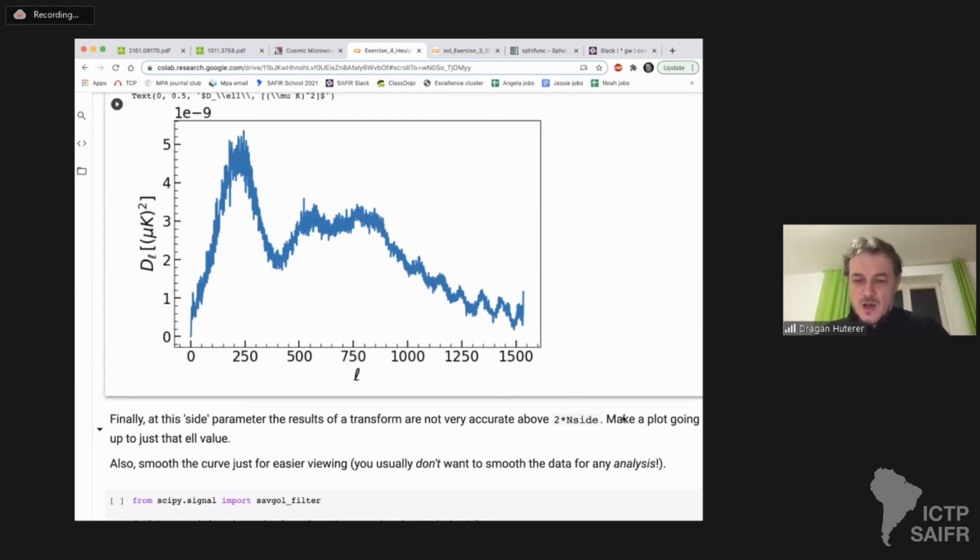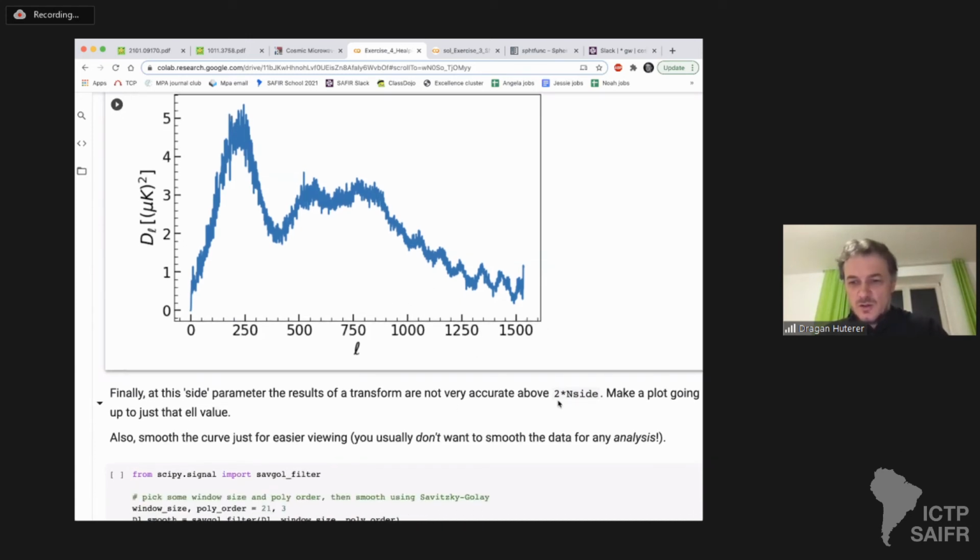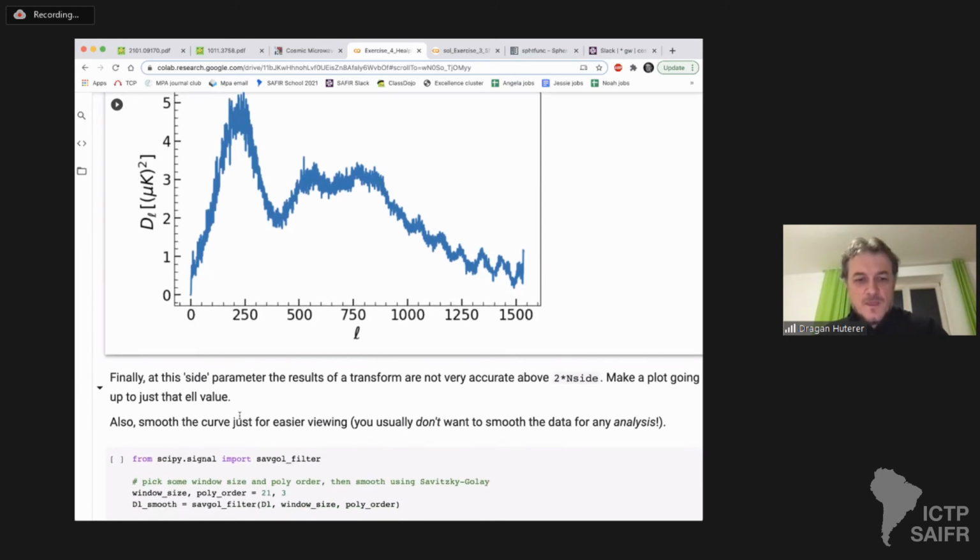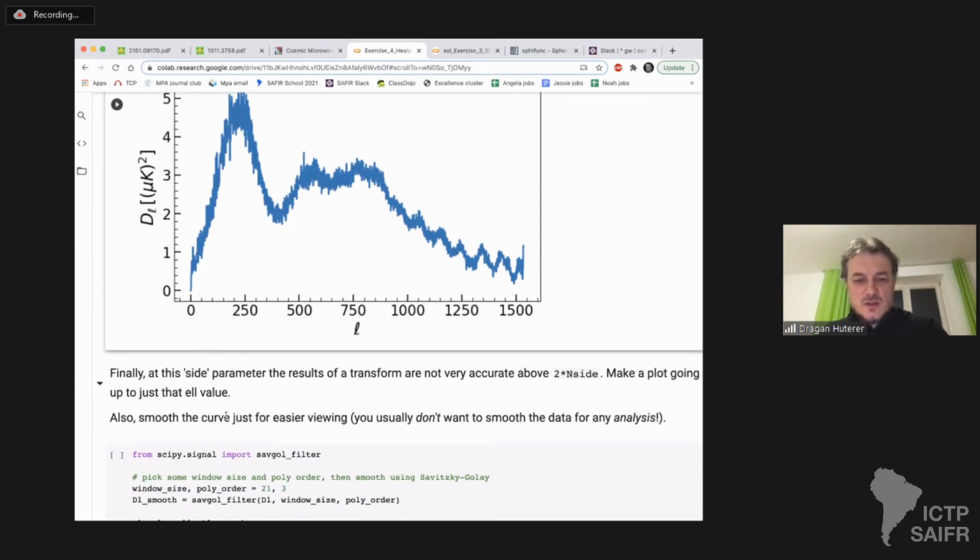But it turns out, if you study the math of this, you can only be accurate up to 2 n side. After that, it's garbage. But this went to 3 times n side. So it's only good to about 1,000 for us, and we went to 1,500. So don't make a plot going up to this value. You can do this a couple of ways.